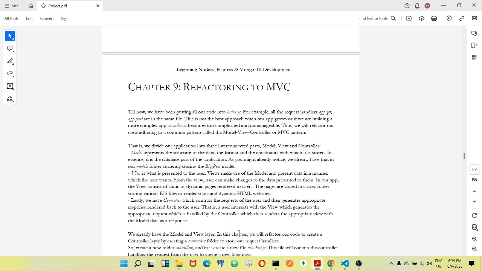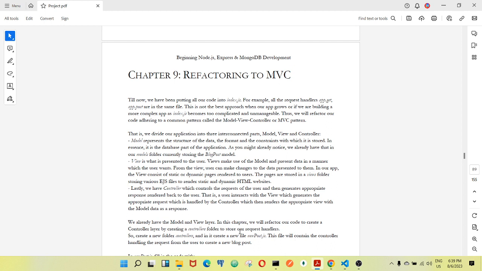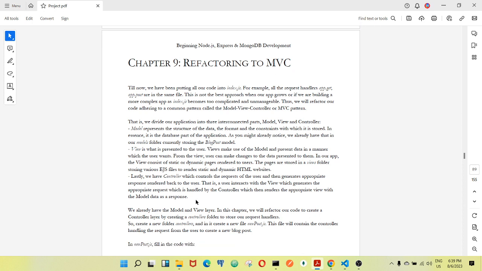View is what is presented to the user. Views make use of the model and present data in a manner which the user wants. From the view, users can make changes to the data presented to them. In our app, the view consists of static or dynamic pages rendered to users. The pages are stored in a views folder storing various EJS files to render static and dynamic HTML websites.